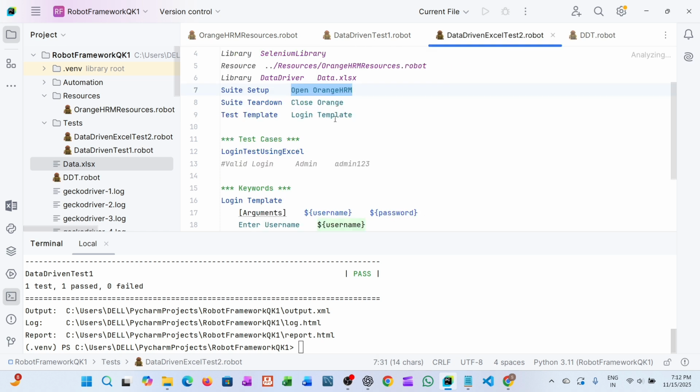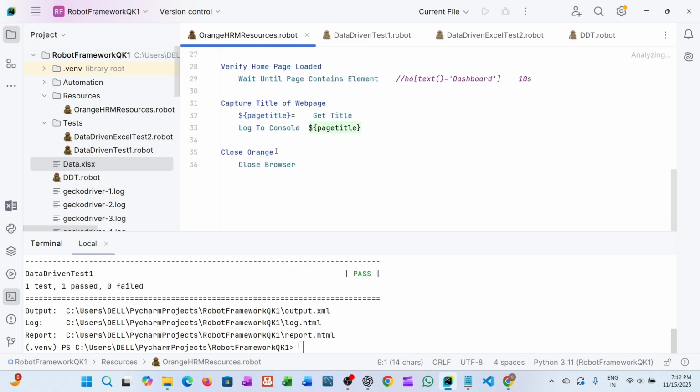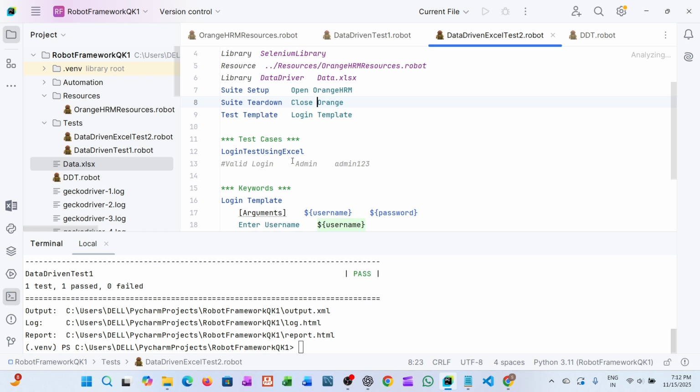Then these are the setup methods, which will open our browser. Then teardown closes the browser. So go again here and you can see the close command is contained there. So now we will go for the next code.